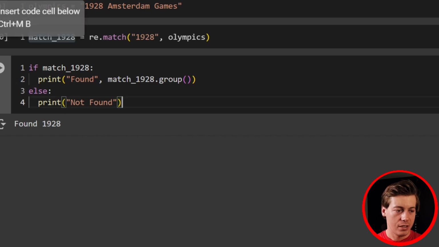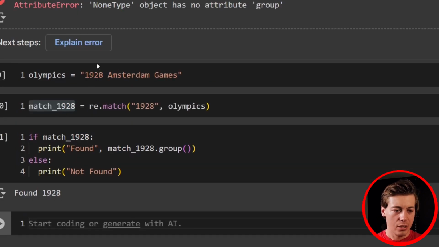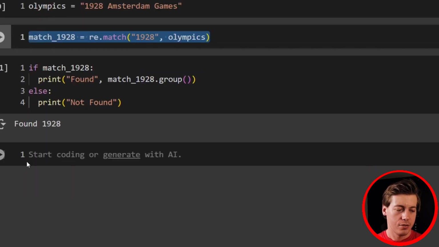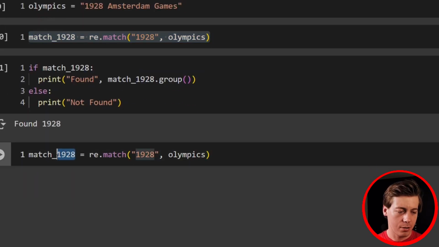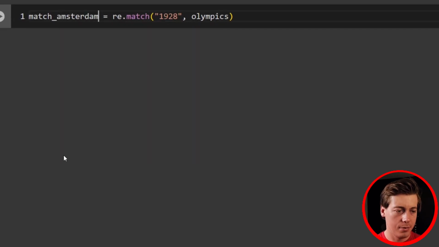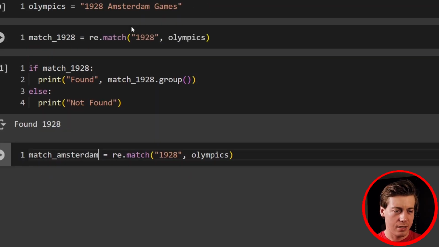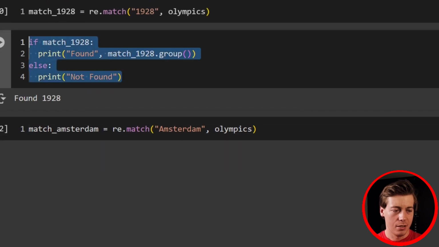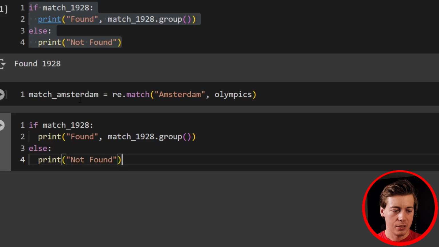Now, here's the deal. This is just 1928 Amsterdam Games. So what if we do Amsterdam? Let's try that. So what I'm going to say is match, and we're going to put Amsterdam in here instead. So Amsterdam, and make sure I spell that exactly the same as I have over here. And we'll put Amsterdam right here in Olympics for match Amsterdam. Awesome.